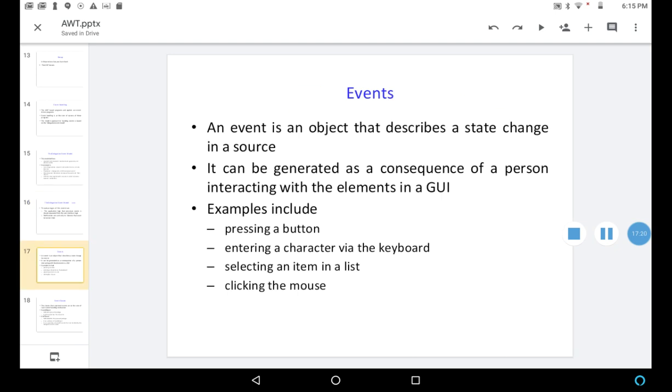Then what is an event? An event is an object that describes a state change in a source. For any control, if a change occurred, that means a state change, like on and off. So if the state change occurs, then we describe that as an event.